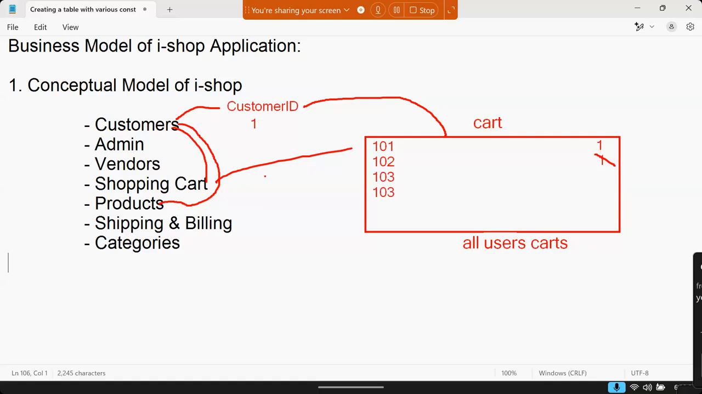So is there any relation between admin and products? There is no relation. Admin can control the products. He can add products, remove products, but there is no relation between admin and products. He can control. Control means that is not a relation. That means to delete a product, he needs an admin ID. Every product uses an admin ID.